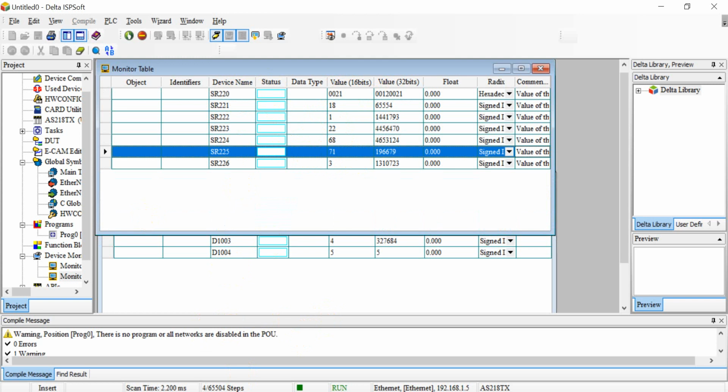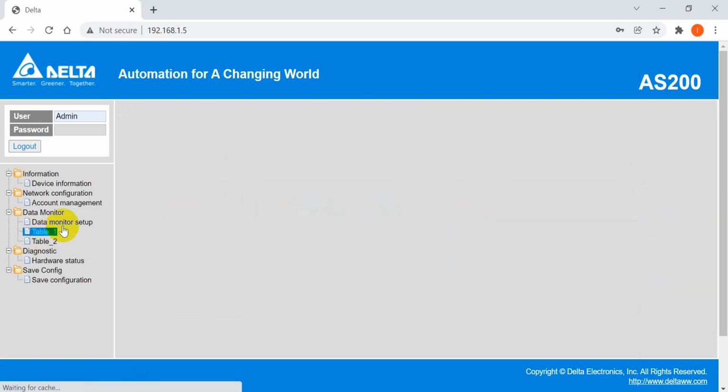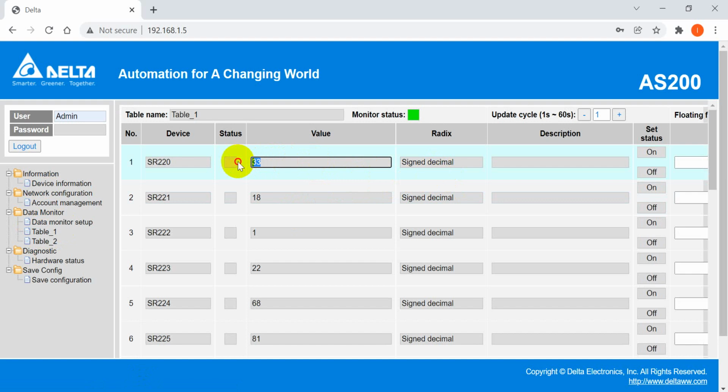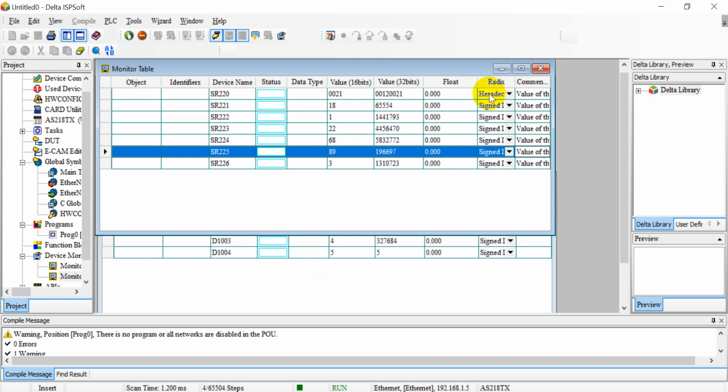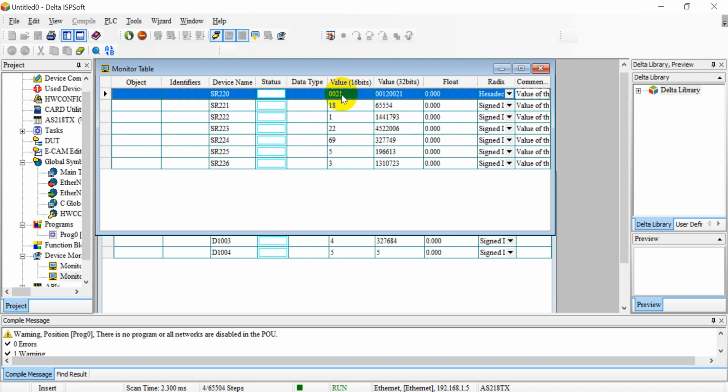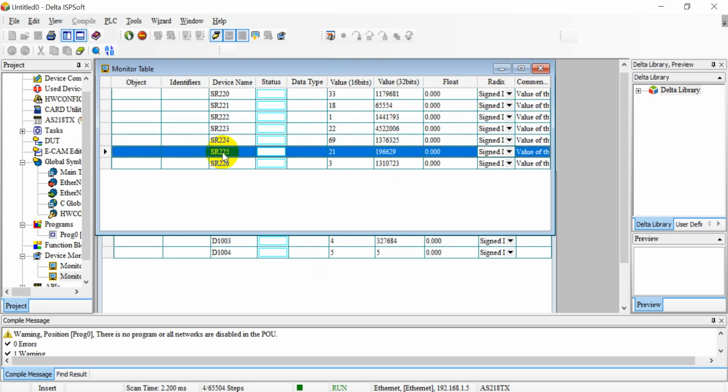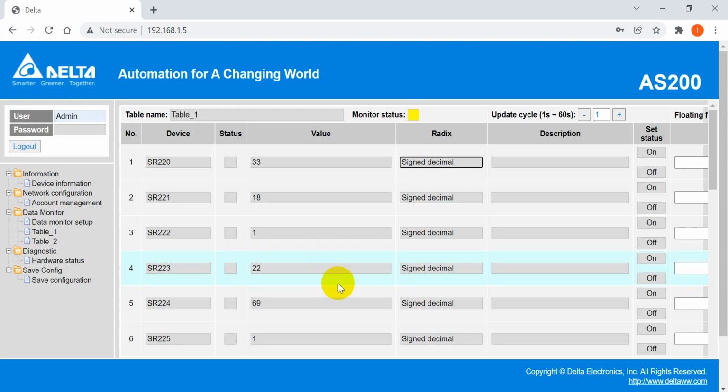So we can go back to table one and check. You will see this one shows 33. That is because the value in here has been changed to hexadecimal. This one is 21, meaning 221 in hex, but if we convert to decimal, it becomes 33. And you can check this one, SR225, is the timer for the seconds. So we can check over here. That's all for this topic.